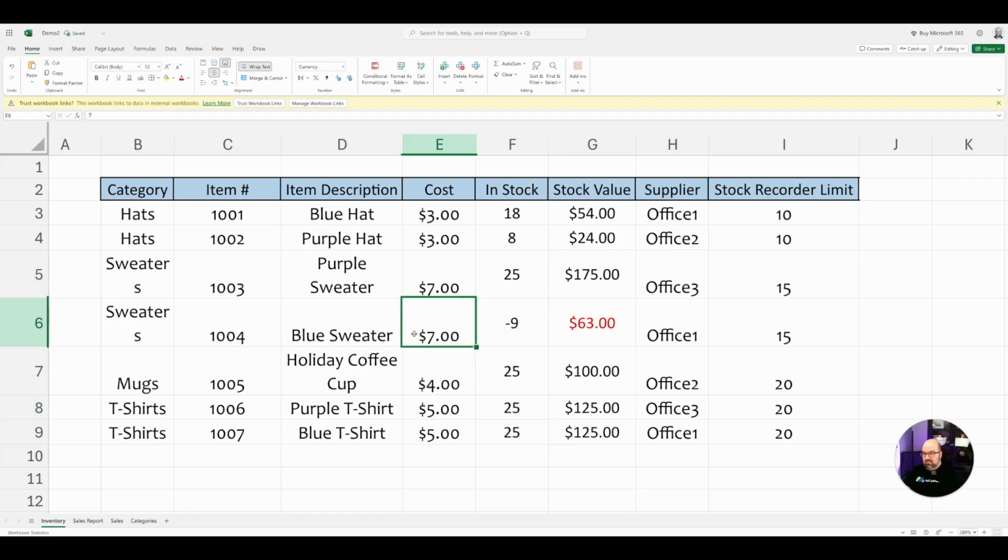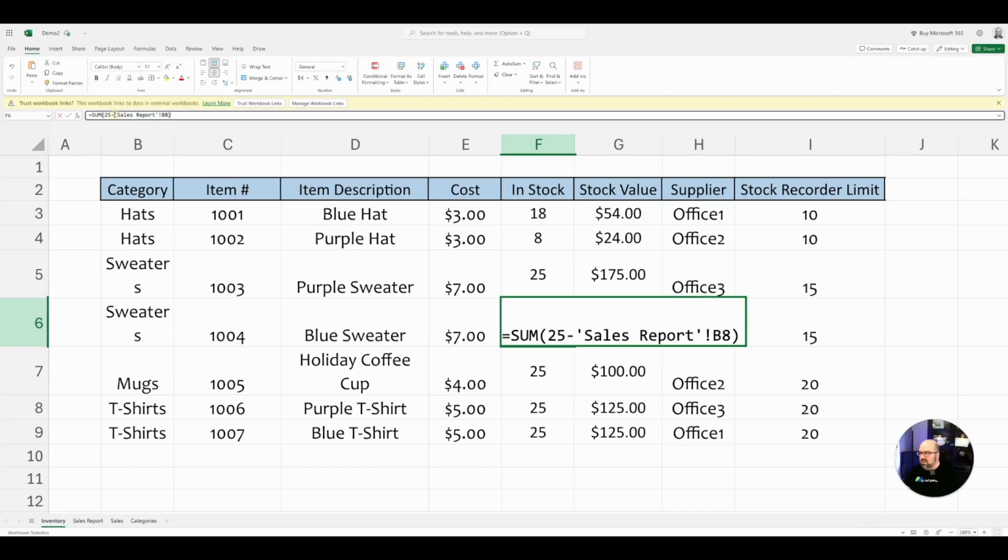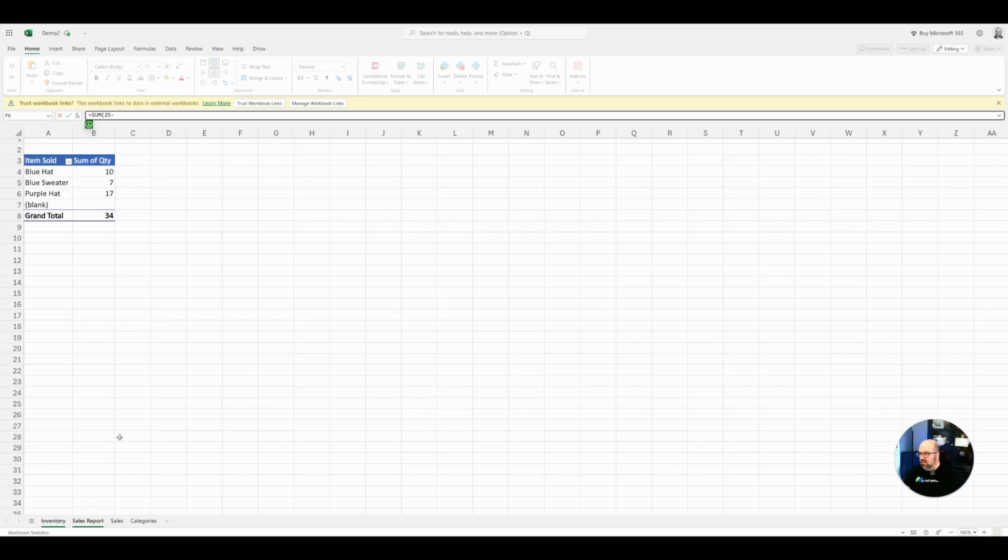Now, blue sweater, let's see what happened with blue sweater. It looks like we have a -9. For blue sweater, we've sold 7, but I think what it did is grab this number here, the 34. So let's fix that real quick. We'll take out this value, leave the 25 minus in there, go back into the sales report, look for blue sweater, and then hit the value there.